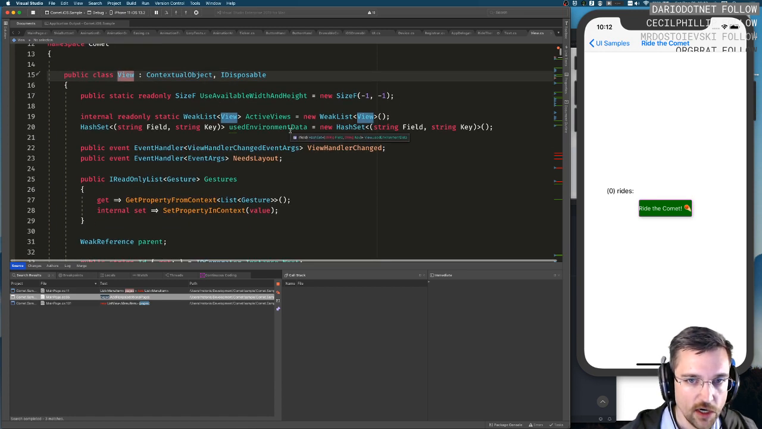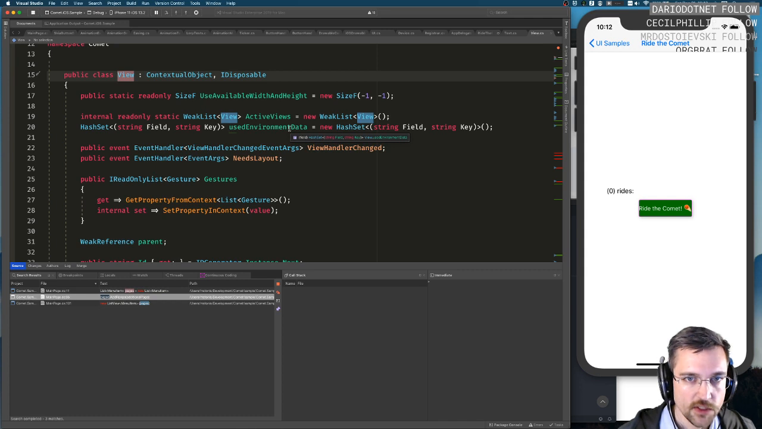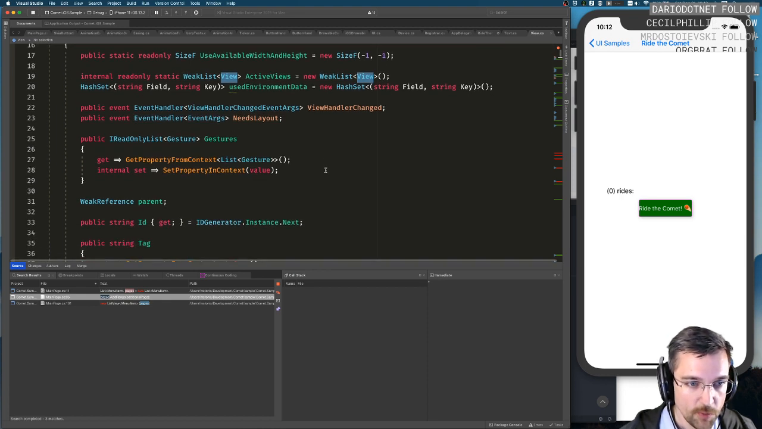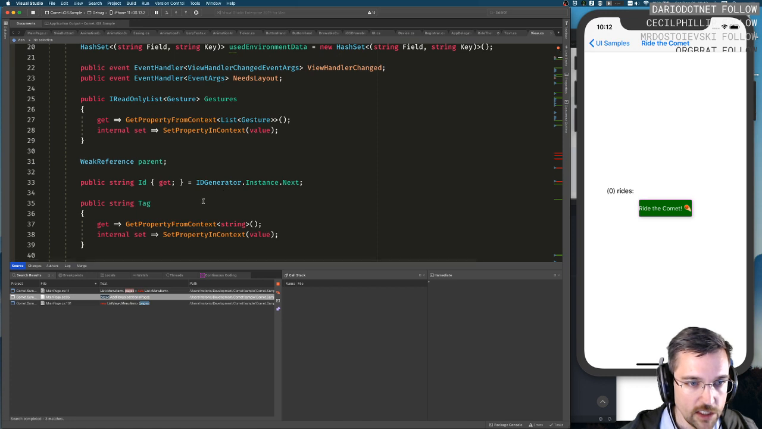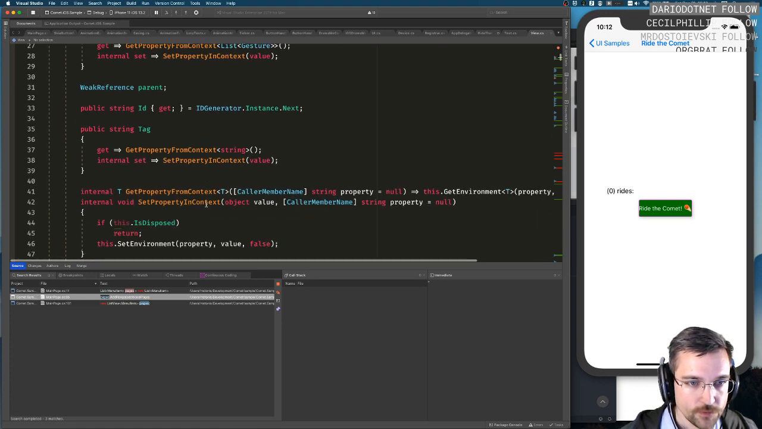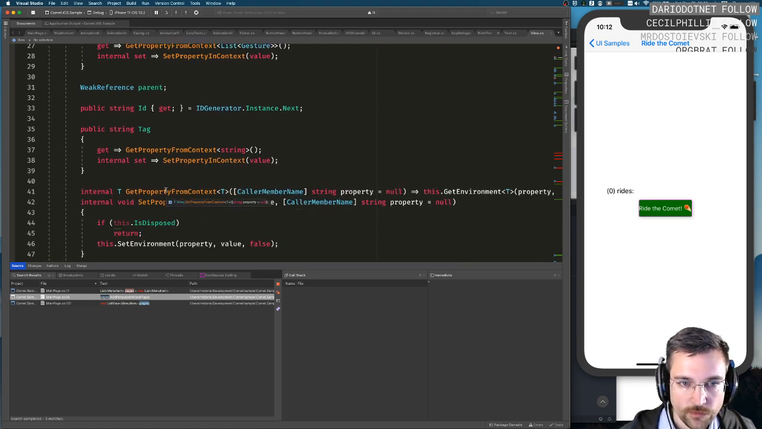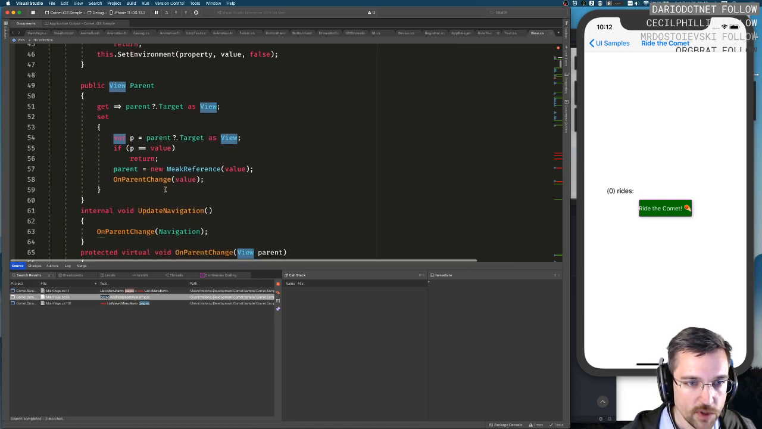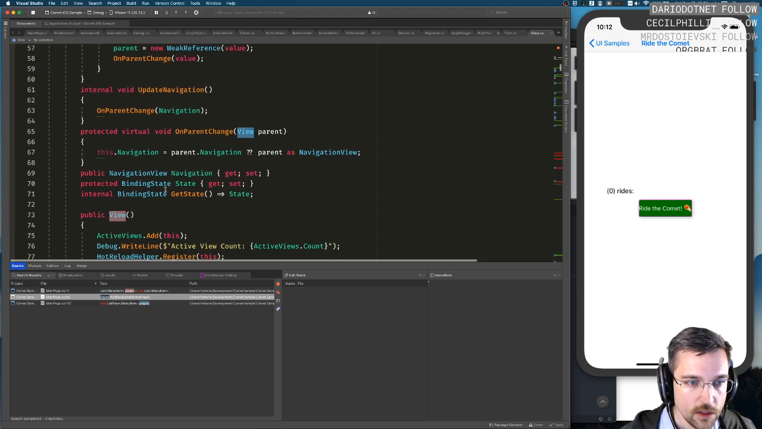Okay, so this is, similar to Xamarin.Forms, kind of like our root view here. We've got gestures that we could slap on, IDs, a tag. Okay, some internal stuff, a parent. Okay, so we get our parent if we've got one.